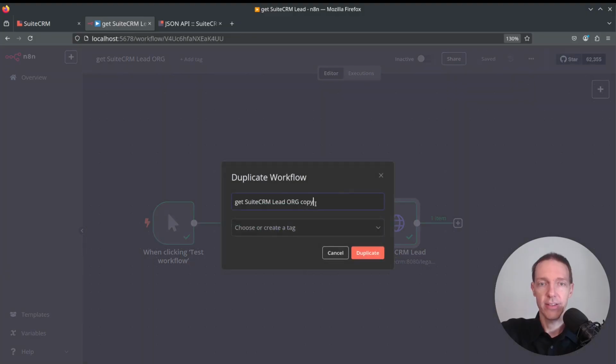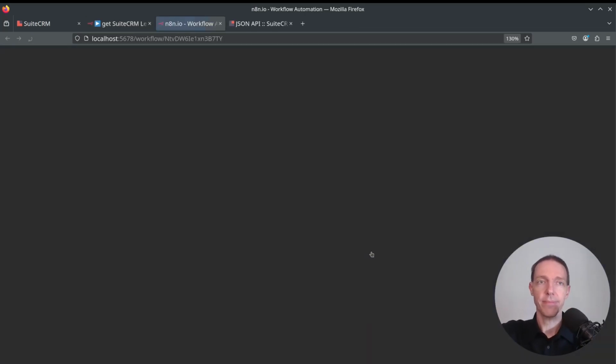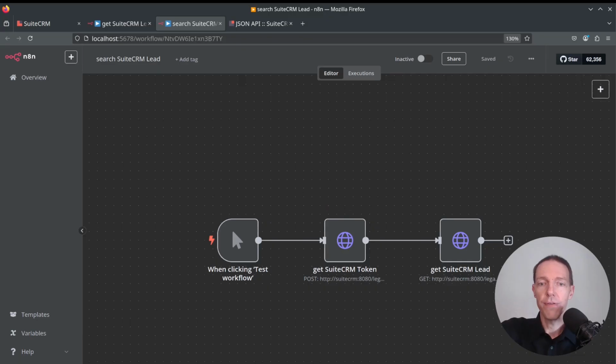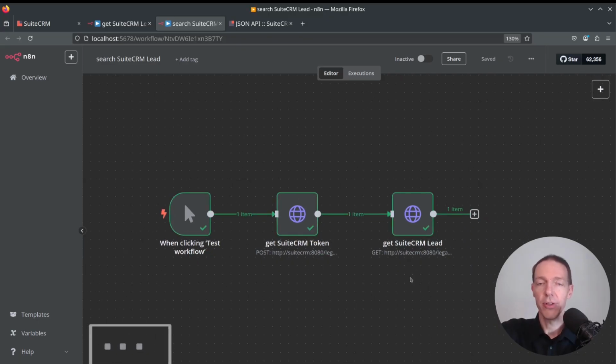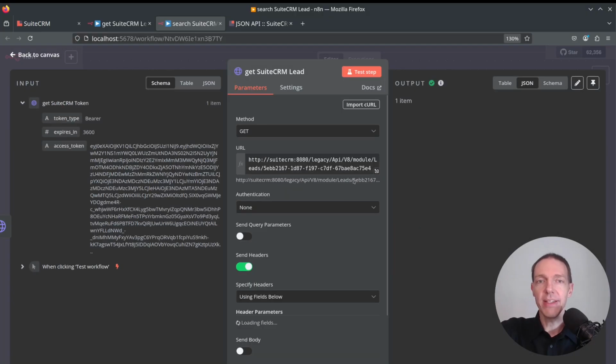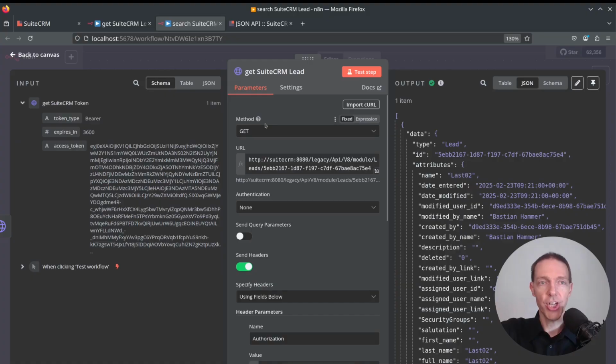So you can start by duplicating it. And I would call this search SuiteCRM lead. So I've got a new workflow now. This works just the same way because we didn't change anything token. But instead of SuiteCRM lead and get one, we're going to change this a little bit.